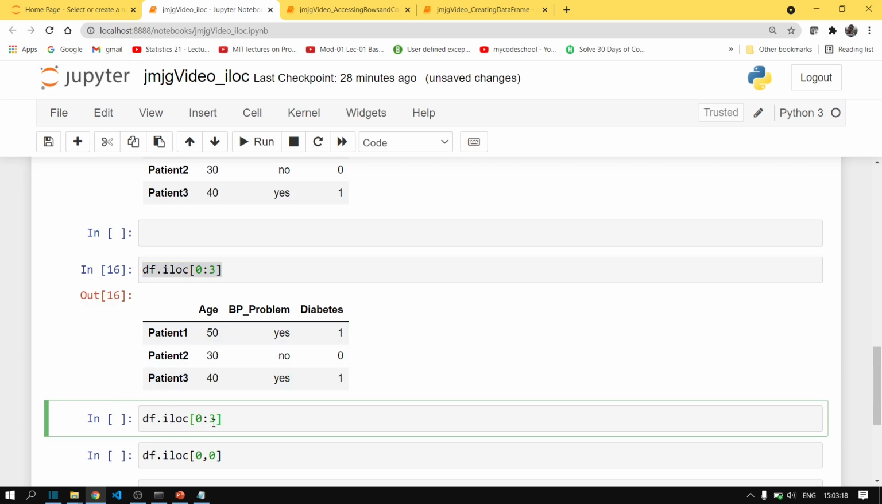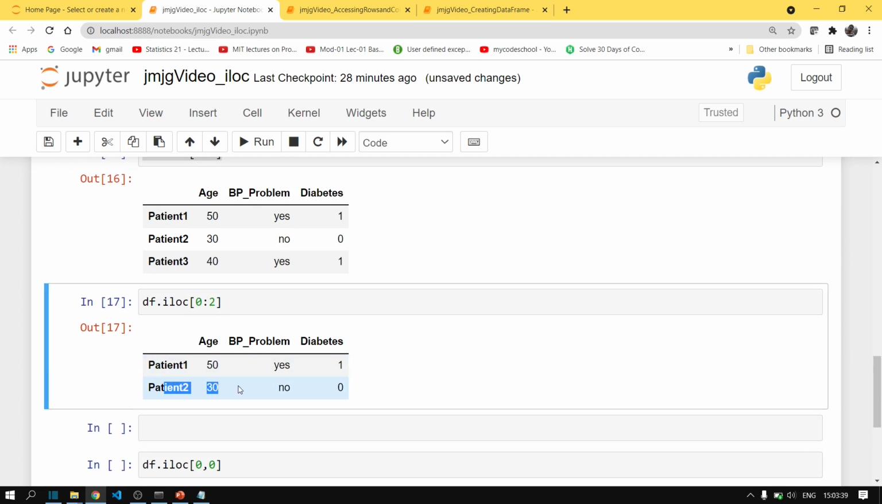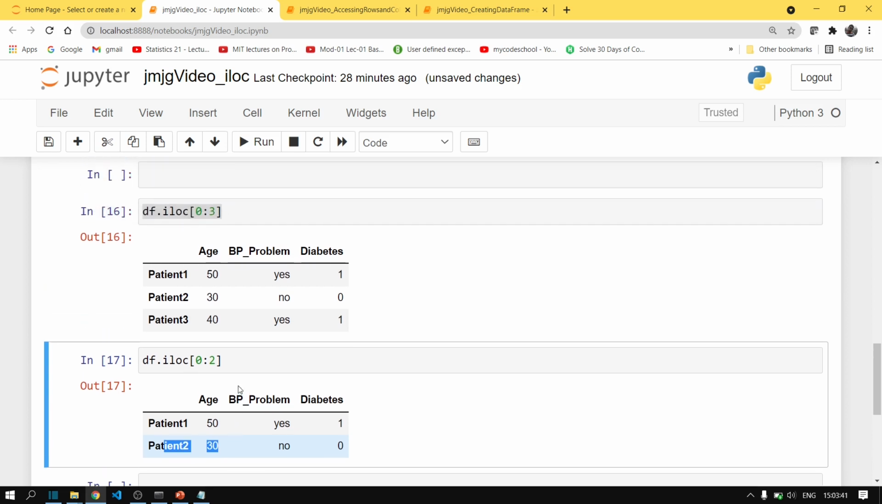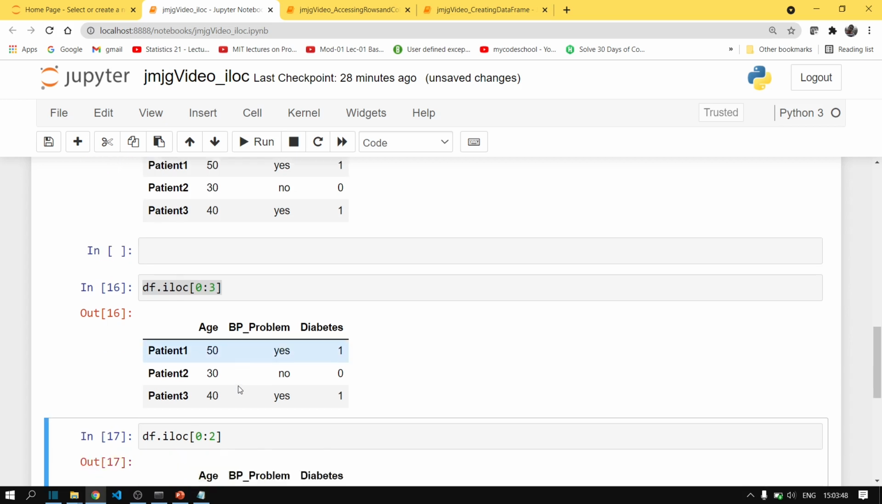df.iloc 0 to 2, then what will be the result? Tell me guys, what will be the result? Yes, you are right. It will access only row number 0 and row number 1. The row number 2 will not be accessed, right? And you can see only row number 0 and row number 1 have been accessed. Fine. So this is the difference between the loc and iloc property when it comes to the slicing operator.